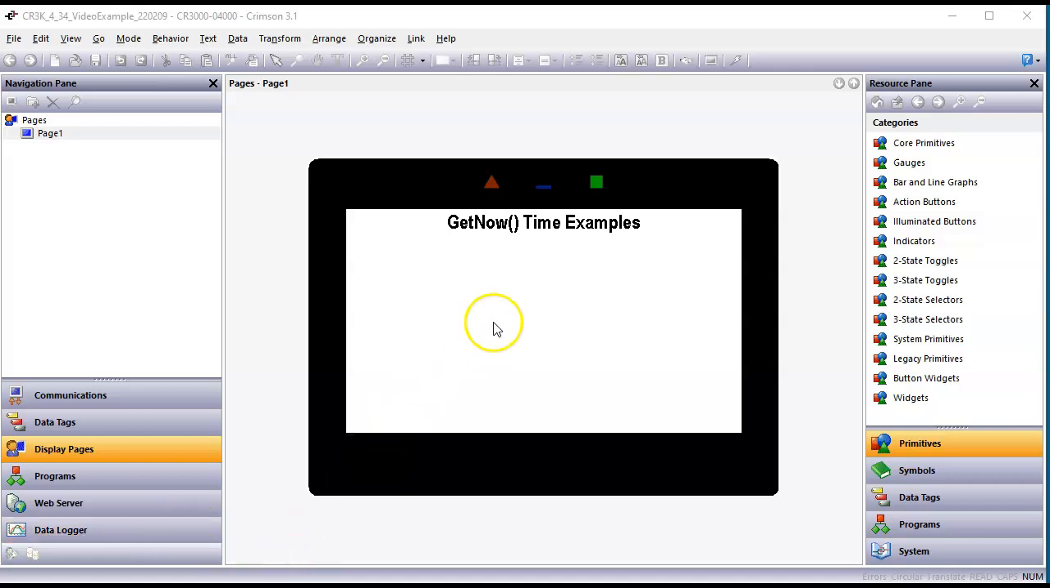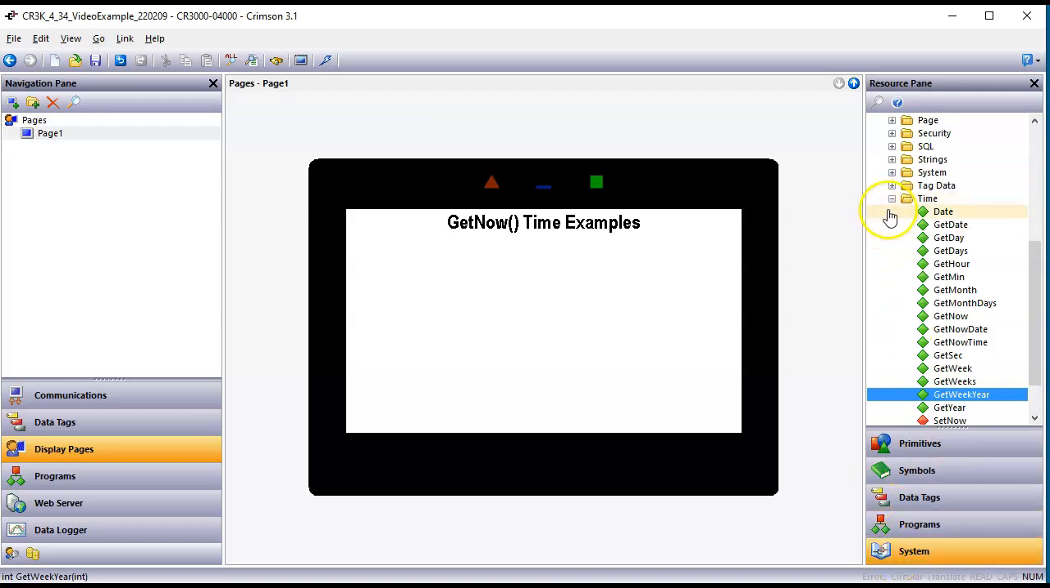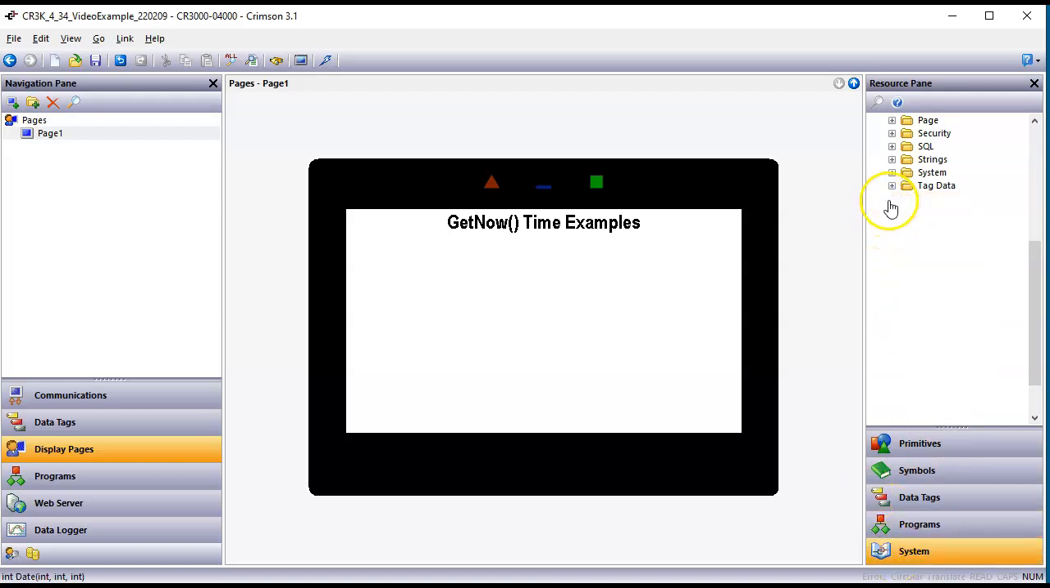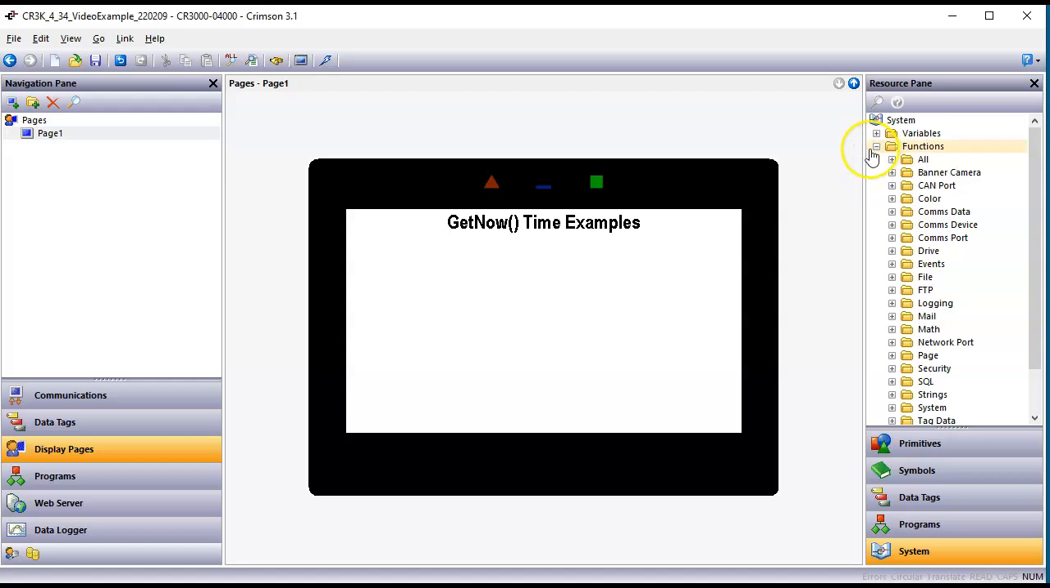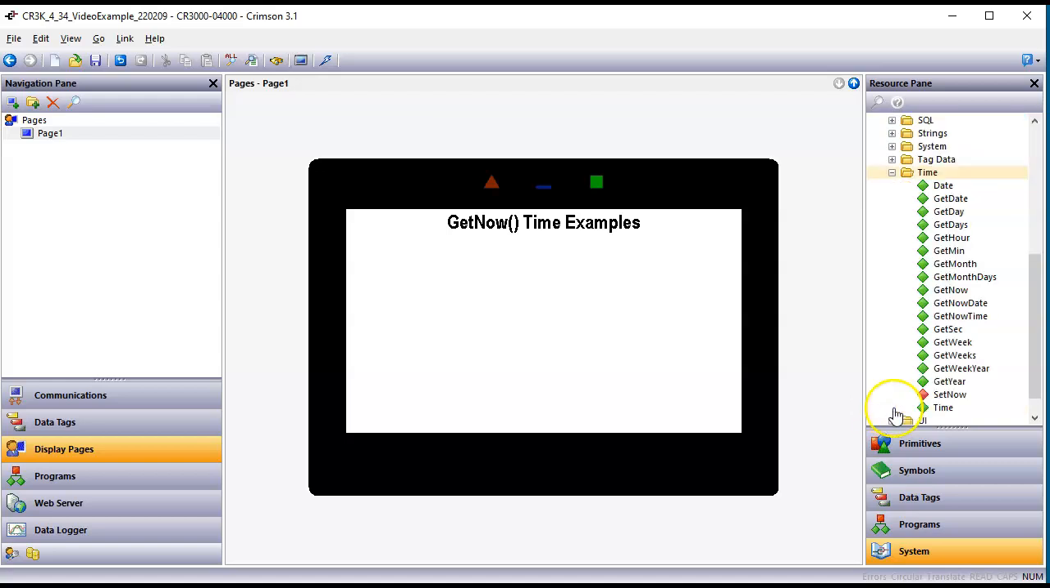So in this case, what I'm going to focus on is over in the lower right-hand corner of Crimson. If I click on the word System, and I've already done it here, and you expand the functions tree, and then expand the time category, you're going to see a bunch of get now, get time, get hour, minutes, and so forth. Some of these will have help documents, some won't.